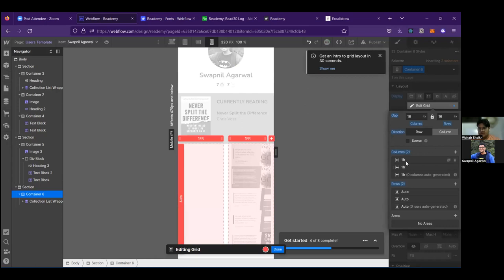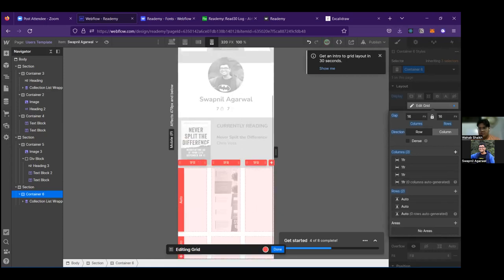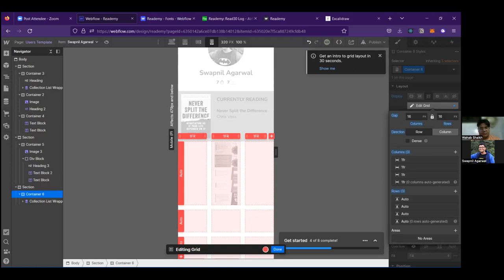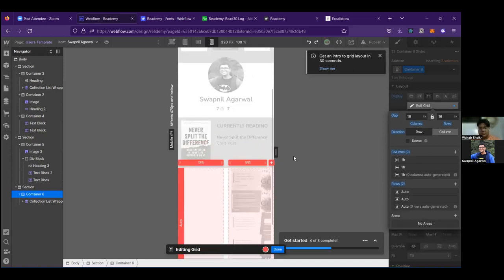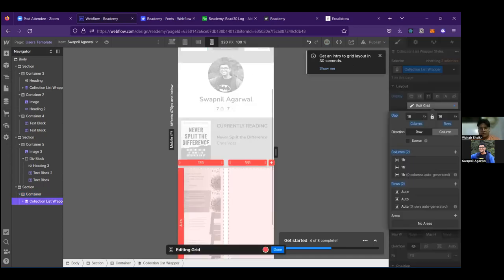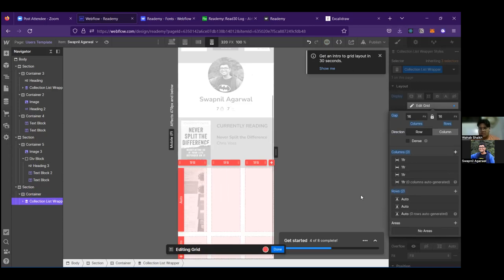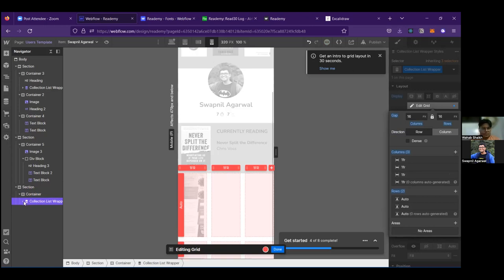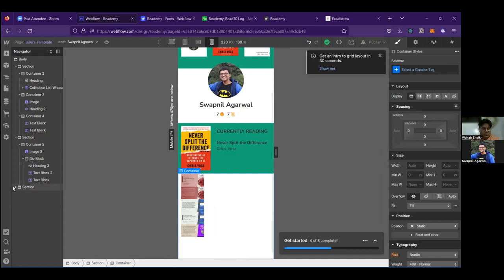Let's call columns as three, maybe. Rows, auto, or even rows would be three, right? Three by three. No, rows could be infinite. Oh, it shouldn't be the container, it should be the list wrapper. Okay. The list wrapper would be a grid. Why is it only... I think there's even one more. Yeah, there's one more section.